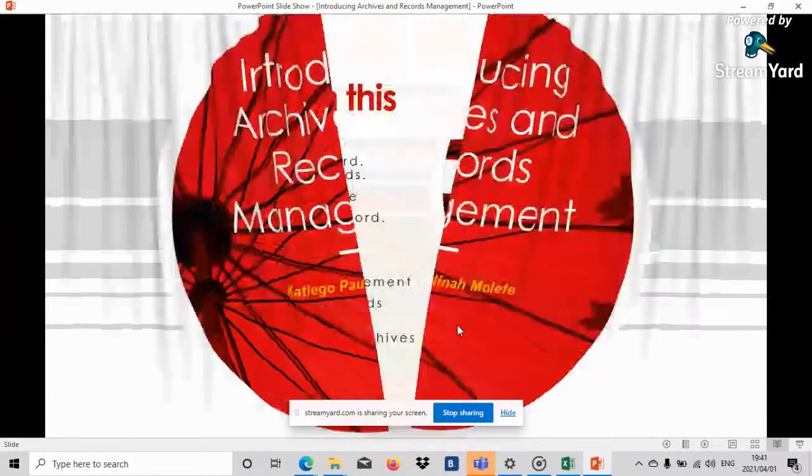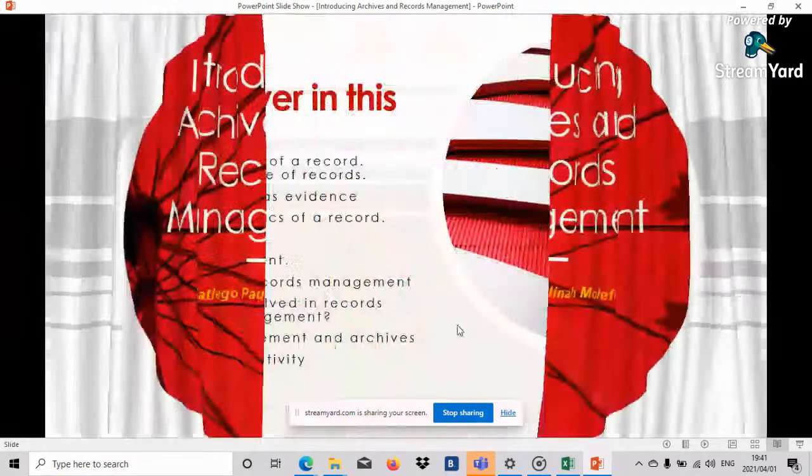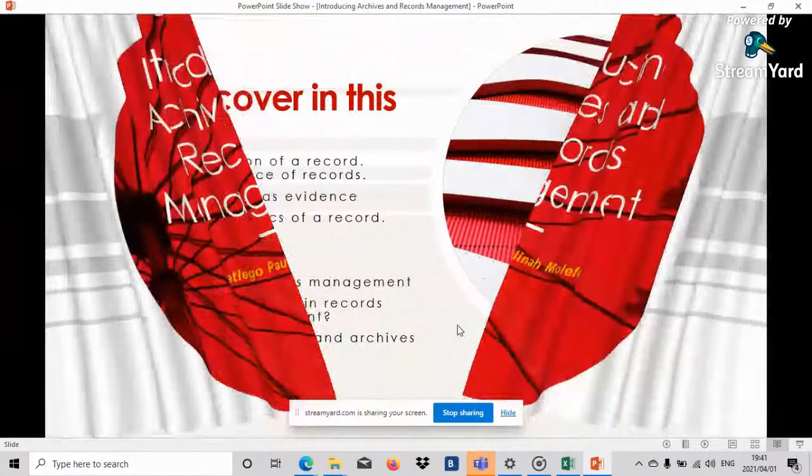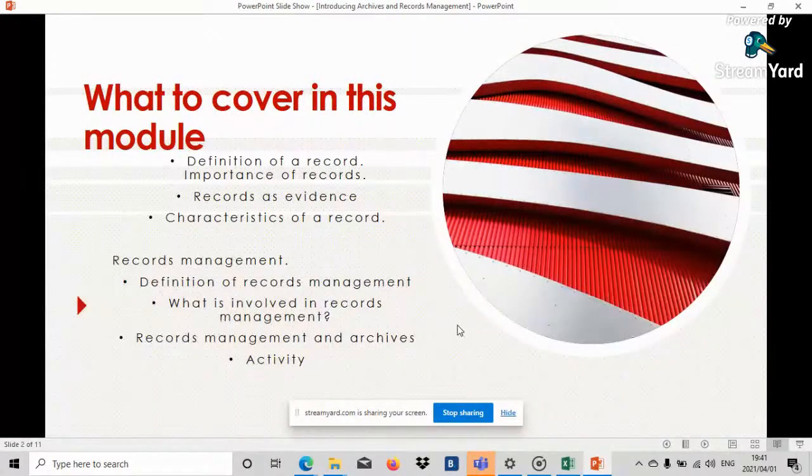So, what we will be covering in this module is a definition of a record, importance of record as evidence, characteristics of a record management, definition of what record management is, what is involved in record management and archives, and then we'll be doing an activity.